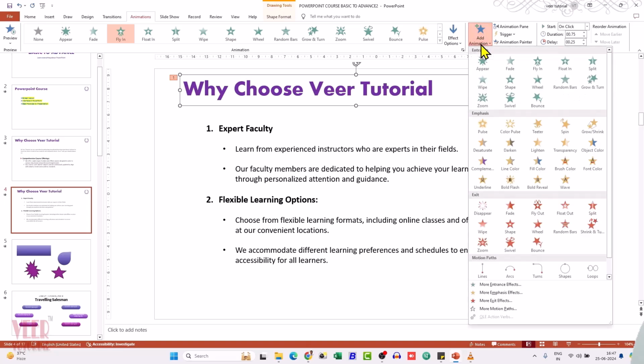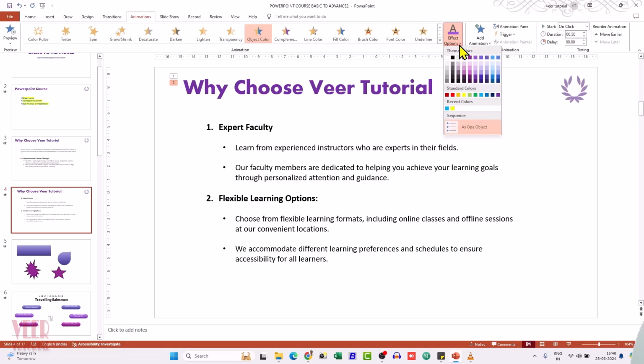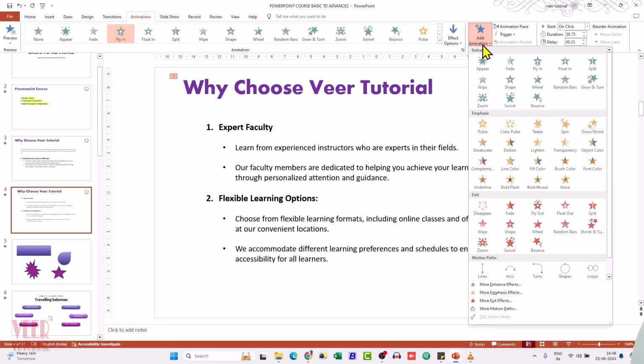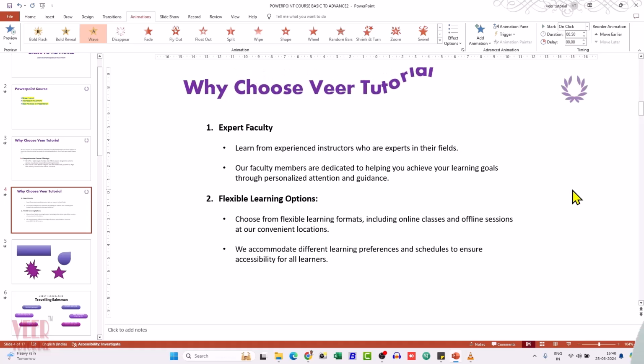Now I want to emphasize. So I am going to use the object coloring effect. You can select any other color like this. Or you can choose another: select this one, press the delete button, and you can use a different one. Click on add animation and select something like wave. So we have used two animations on one object. We can see one and we can see two.